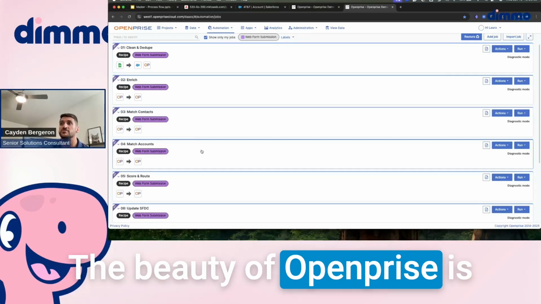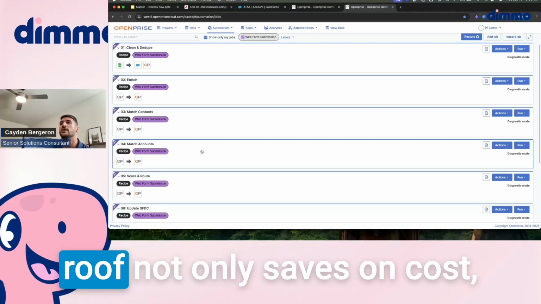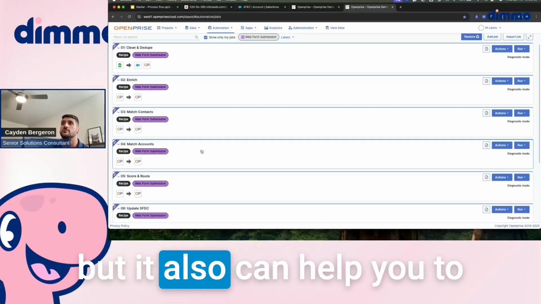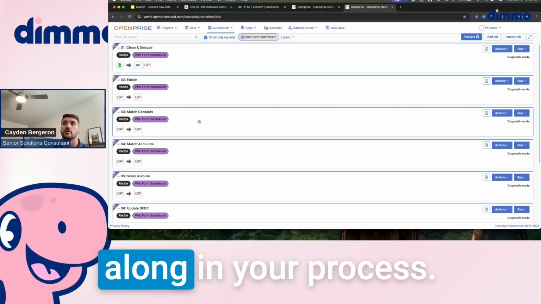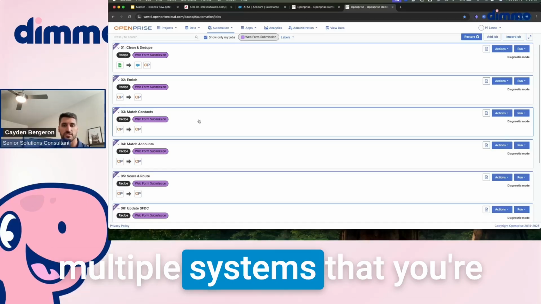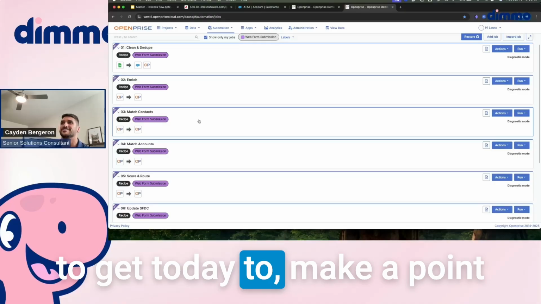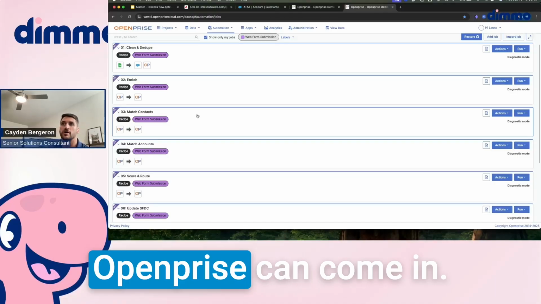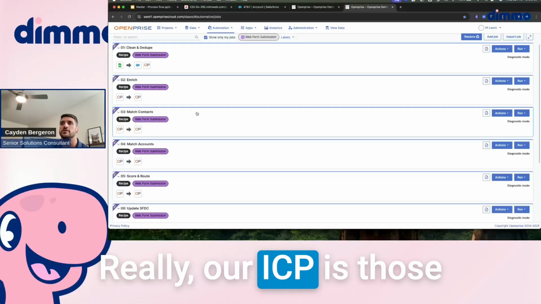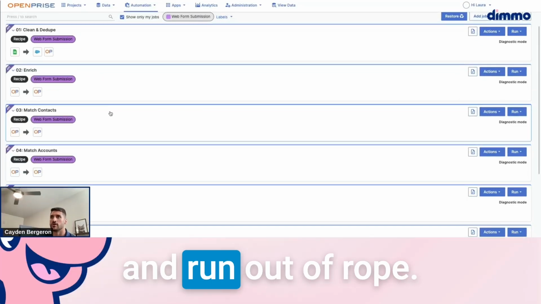The beauty of Openprise is also a consolidation lens. Getting things under one roof not only saves on cost, but it also can help you to understand, if things break, where things are breaking along in your process. You don't have to check multiple systems that you're maybe duct taping together to make a point solution work past its prime. And that's really where Openprise can come in. Really, our ICP is those folks that have gotten to use point solutions and run out of rope.